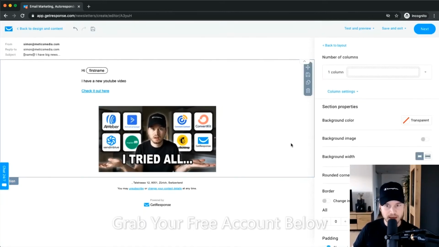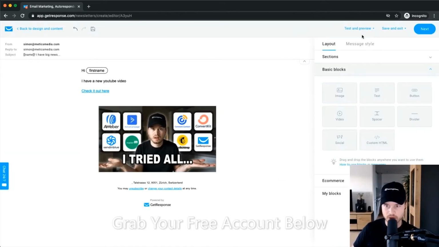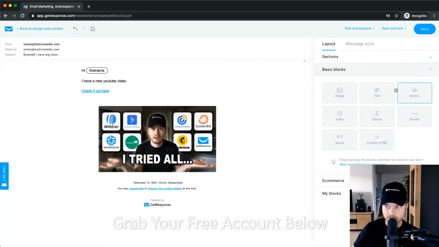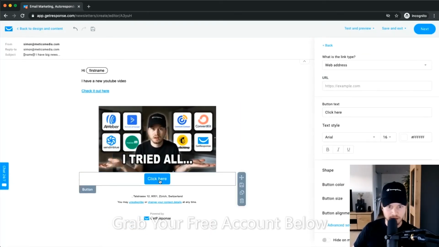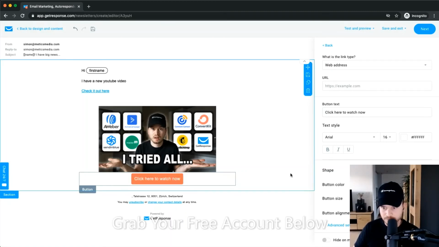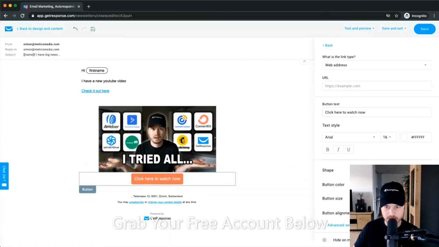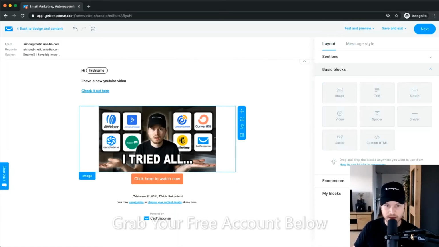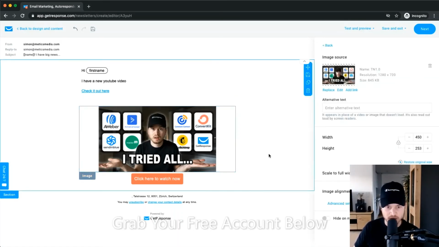Then let's say I also want to add a button. So I can just go to the layout library again, and then I'm going to drag in a button below here, and I'm going to click on the element, and I'm going to change the settings here. So I'm going to say click here to watch now. I'm going to change maybe the color to a red, and you can change all kinds of things on the right side menu. So whatever you need, just drag it in the canvas and then click on the element and then change all the settings on the right side.